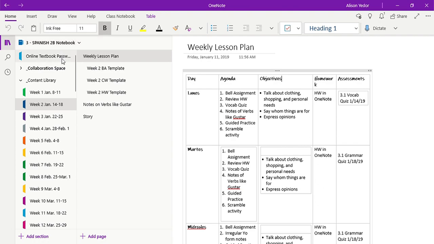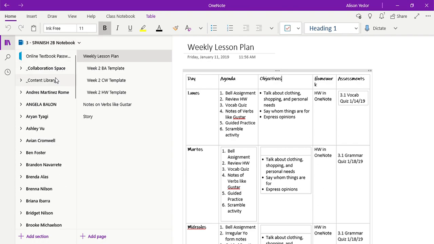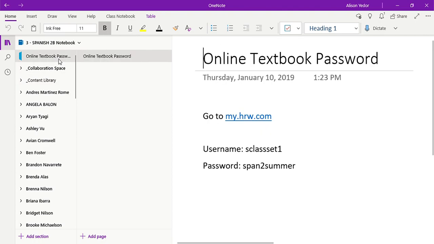So the first thing that I did was I posted the online textbook password at the very, very top here. I didn't post it underneath content library or collaboration space because I wanted it to be kind of in the students' faces so that they couldn't forget where it was. Seems like no matter how many times I tell them, they always seem to forget where it is.